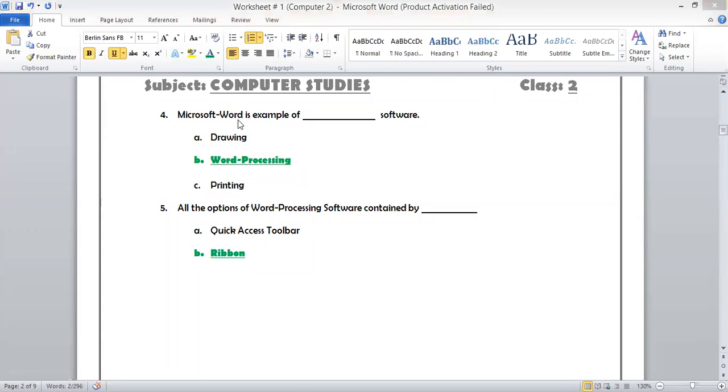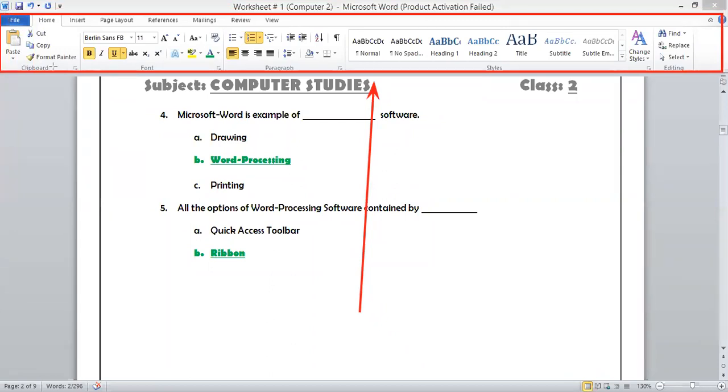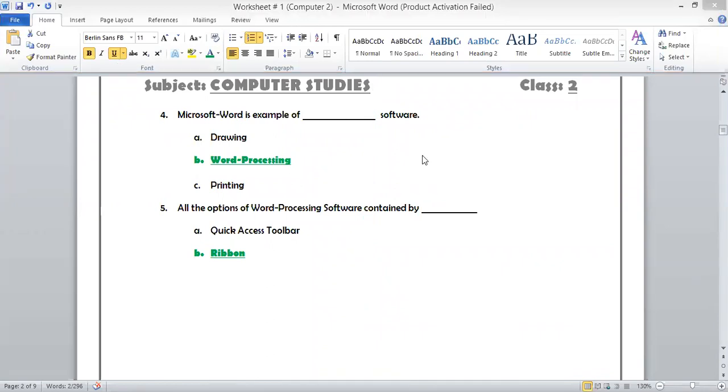If you see, the software which I am using right now is Microsoft Word. If you look at the top of this, we have a ribbon. That red color box is showing the ribbon. All the options are in that ribbon. Okay. So we are moving towards the next one.